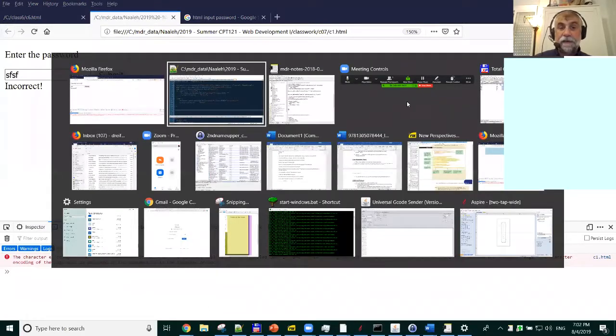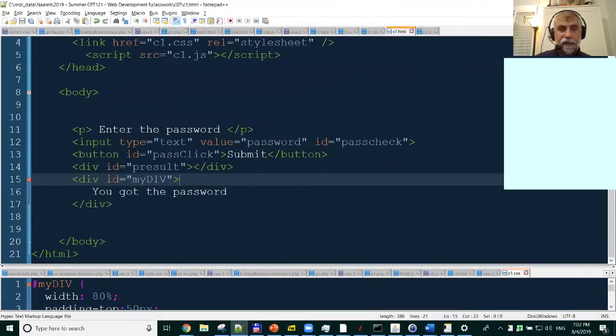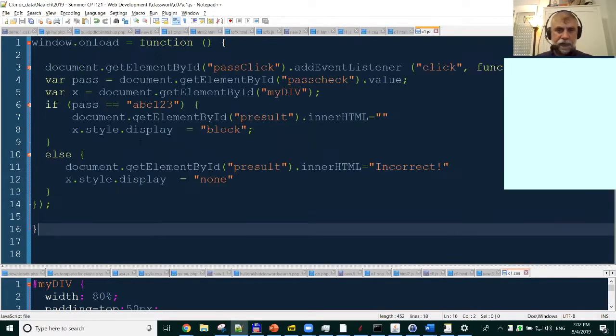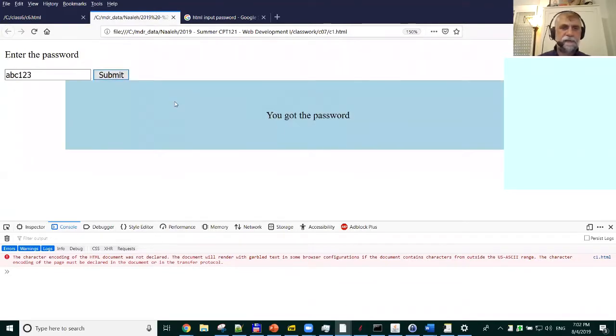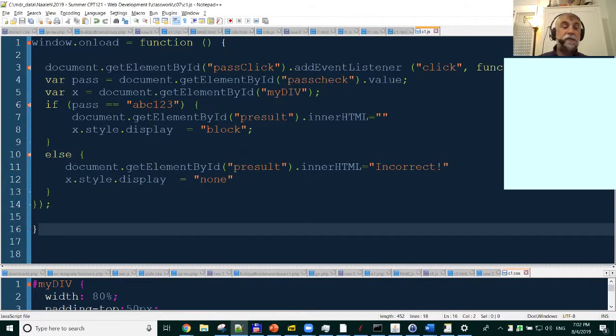This button works even though I don't have an on-click event inside of this button. It's working all within the JavaScript, not HTML. Make sure it works here. If I do 1, 2, 3, ABC, 1, 2, 3, ABC, 1, 2, 3, or was it the other way around? Okay, yeah. So you got the password. All right. So this is used.